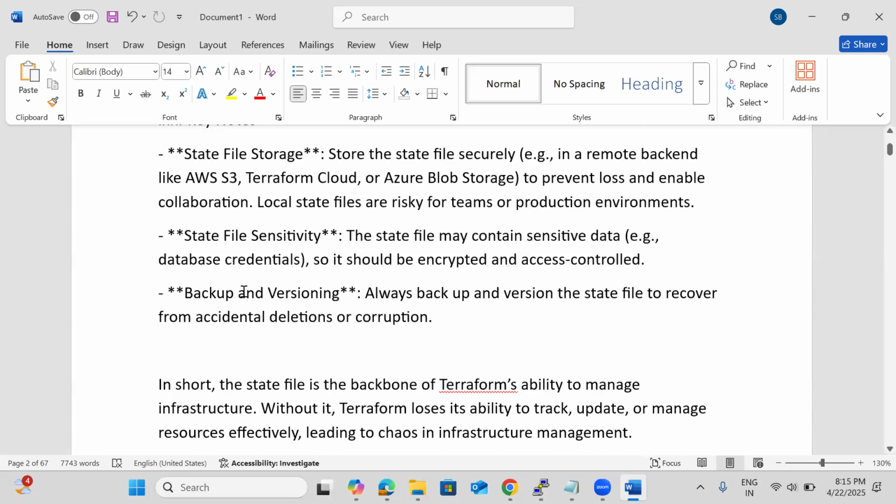And what are backup and versioning? Even if the state file is corrupted, we can have the previous version, and from that we can restore those details.